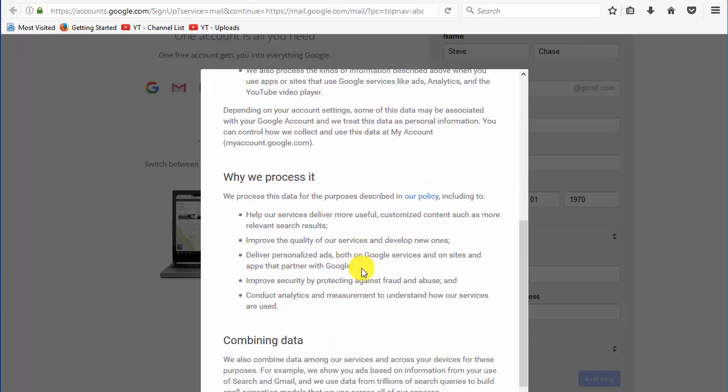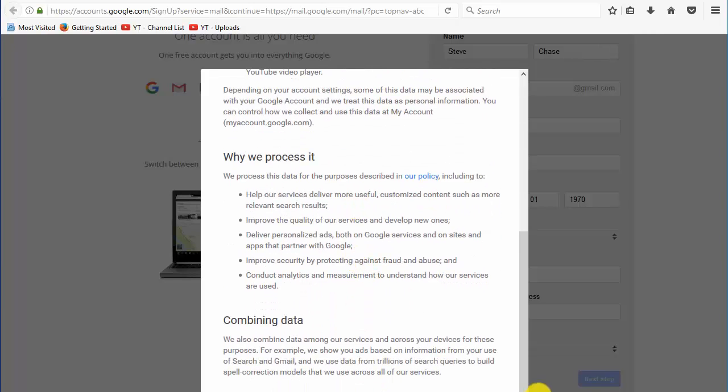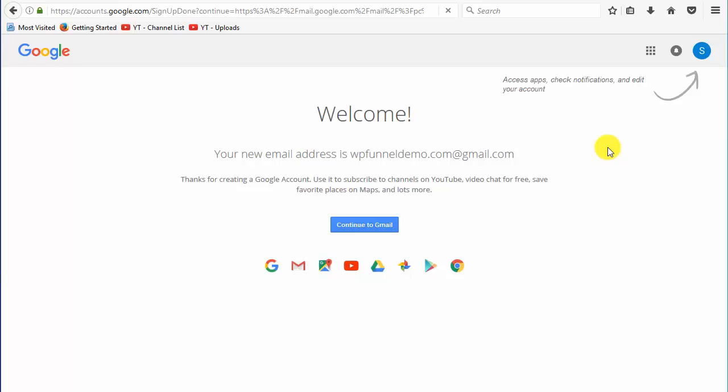And we have privacy and terms, which we then have to agree to. And there we go. We have our new Gmail account. And now what I'm going to do is use this Gmail account as the account that I will set up my domain.